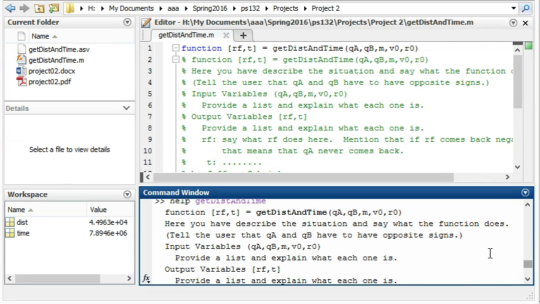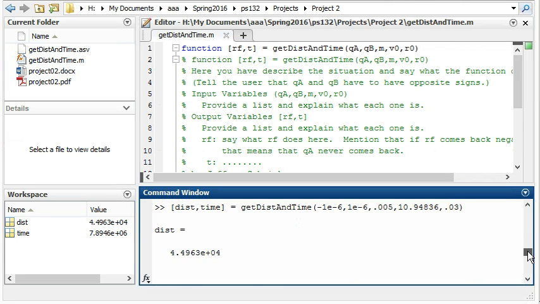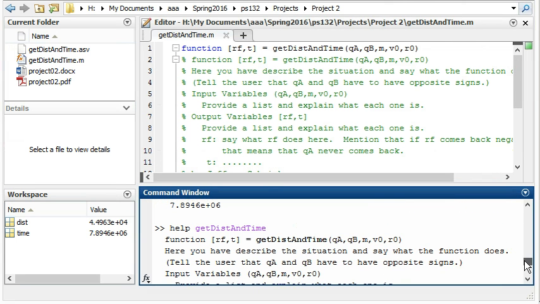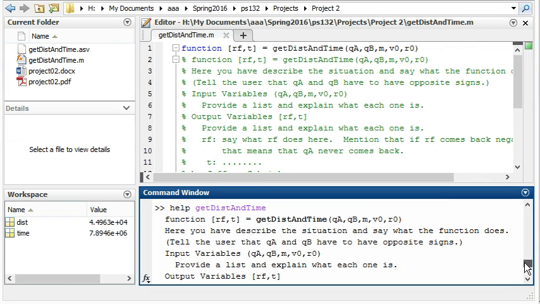So you should be telling them, we have a fixed charge and a moving charge, a fixed charge QA and a moving charge QB, or a charged particle that's fixed in space, that's QA, and a charged particle that's moving, that's QB. The moving particle has mass m, starts out with velocity v0 directly away from the fixed particle at a distance r0 from the fixed particle, and you say what the function does. So the idea is somebody reads this and they know exactly how to use your function. They know what it does and they know how to use it.